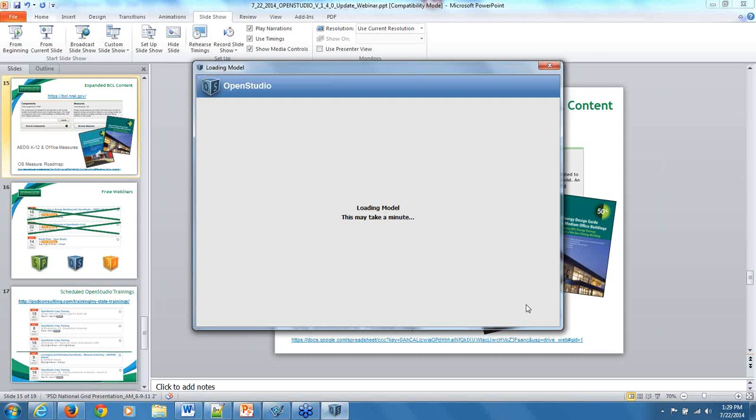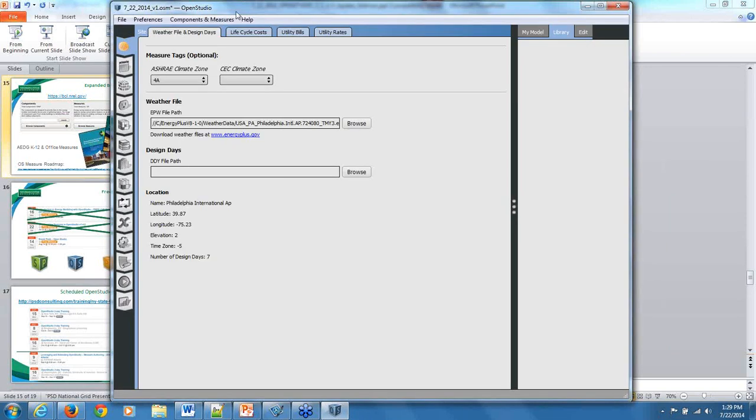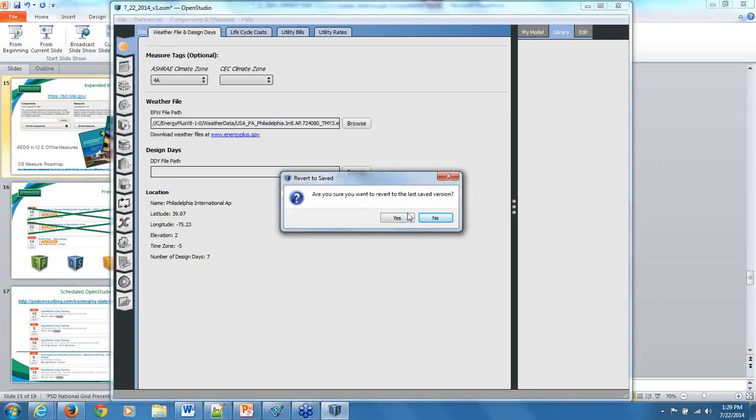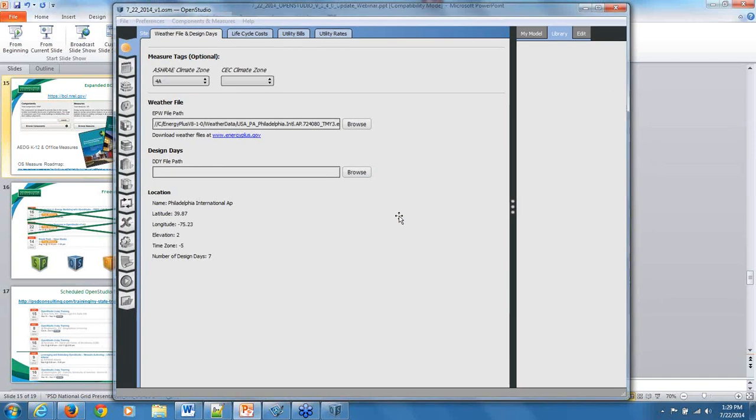So maybe I made a mistake. Maybe I did choose to accept that measure, but now I've changed my mind. I have one more chance to revert to that. And under the File menu now, there's the option to revert to saved. So until I save again, I could always revert back to my last model, which has the pre-measure configuration. So that's the Apply Measure Now feature demonstrated.